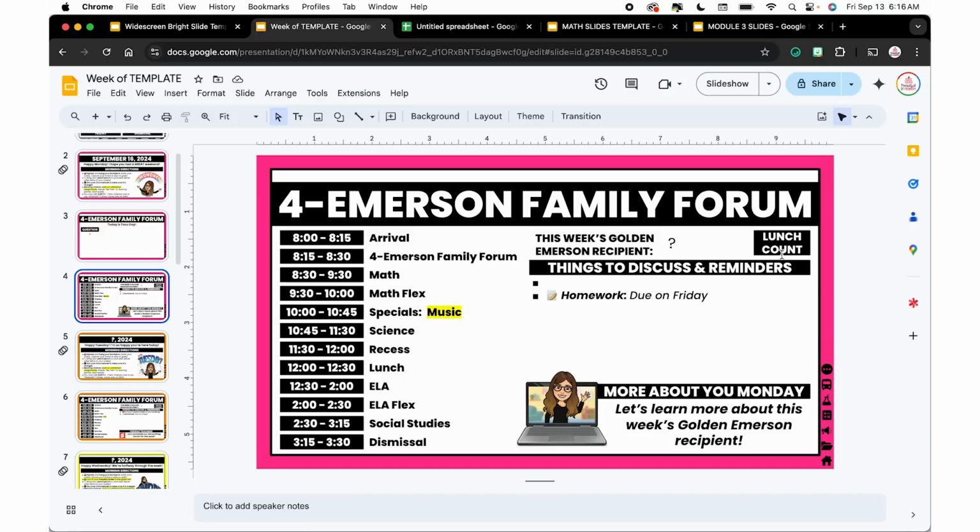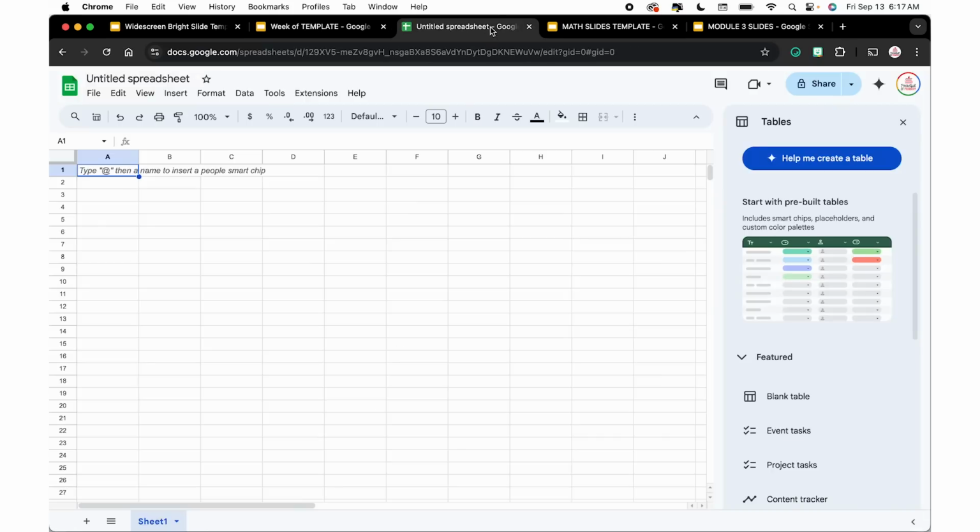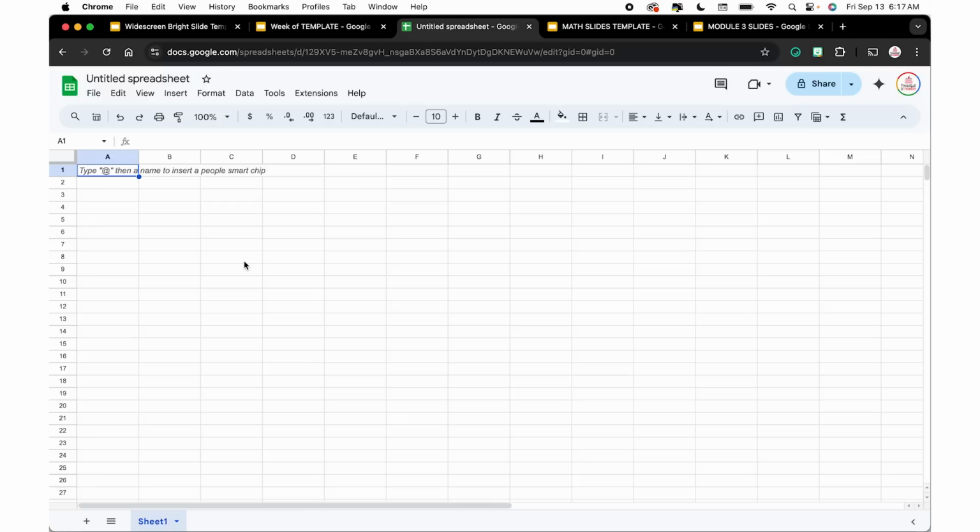Then I have a little black box that says lunch count. I actually link this directly to our lunch count document. But I don't even link to the document. I link to the specific cell where I have to enter the information for our class. So just to show you how that works, I have just a blank spreadsheet, but I'm going to show you down here on row 16. If I type in example, I can get the link to that exact row.